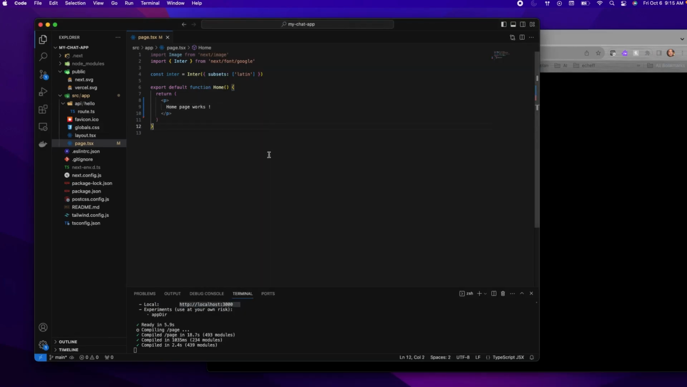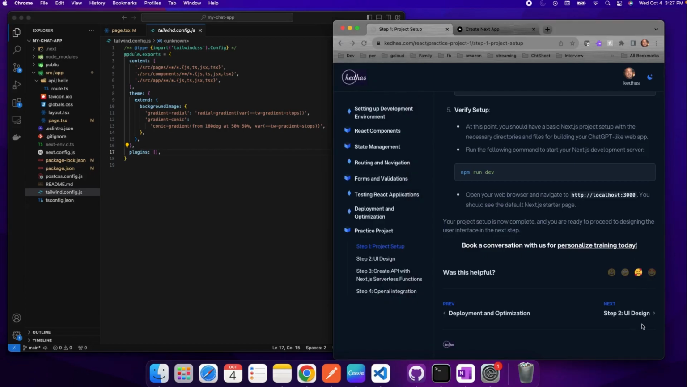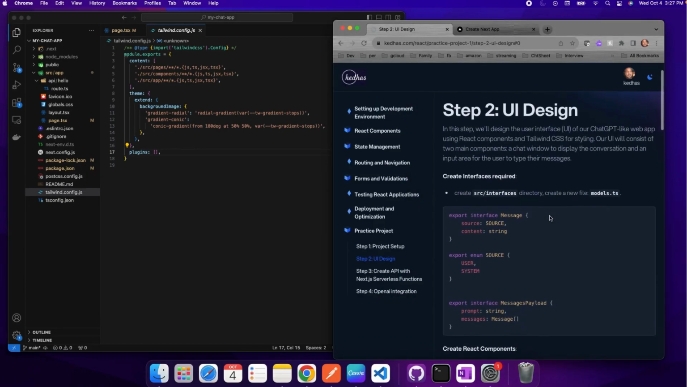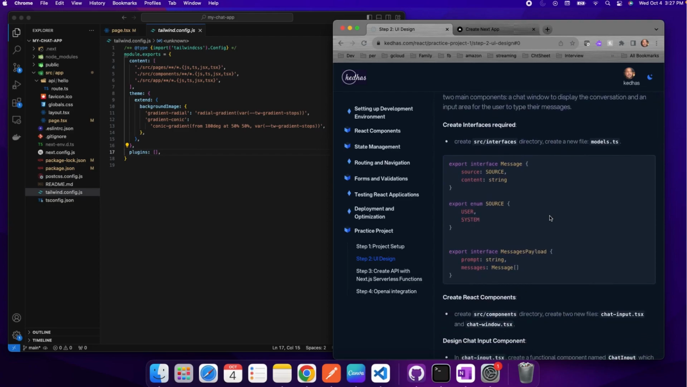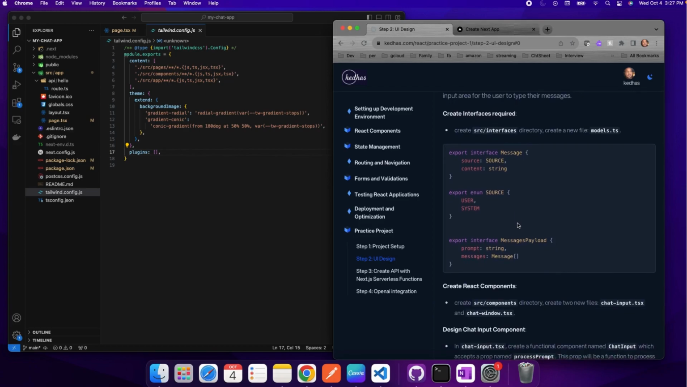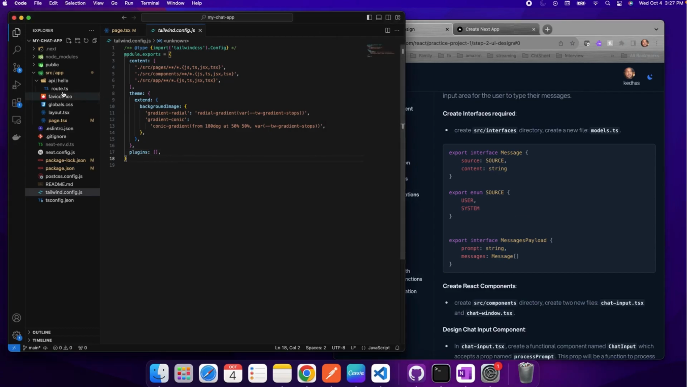The next step is the UI design. We'll proceed to that step. Looking at the UI elements, let's go to the next section. So here, first we have to create some models that we're going to use to communicate between the backend and the front end. So let's start with the model class. Let's create a folder for interfaces, and then in there we'll create a model class.